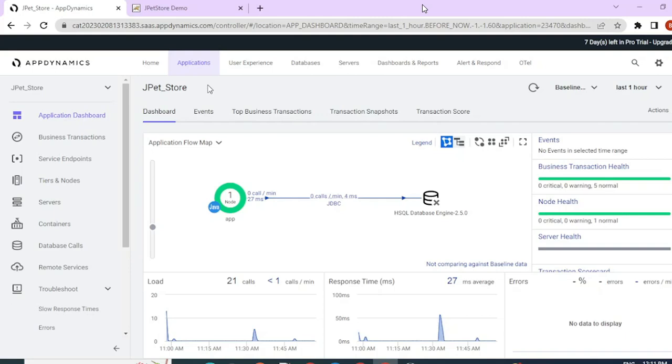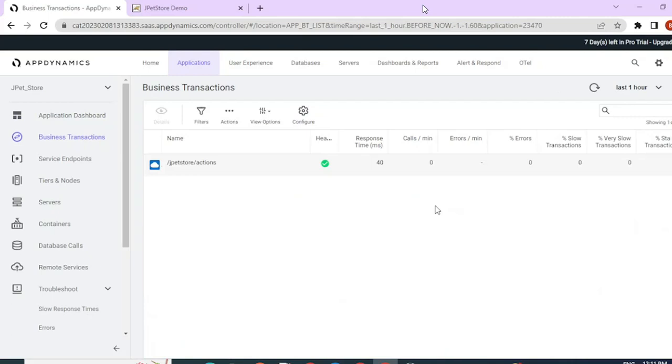So you can see here, by default, AppDynamics has detected how many nodes I have and any backends. So backend is a database. In my case, it's an in-memory database. So to view business transactions, you'll have to go and click here on the left side, business transactions. Here, AppD lists a set of transactions that it has auto-detected. And I can see only one transaction has been listed here, that is JPET store slash actions.